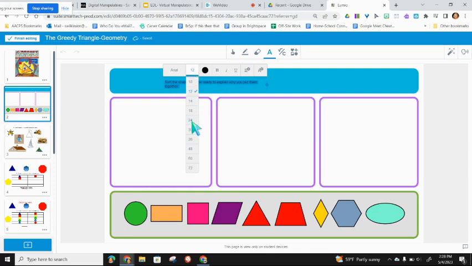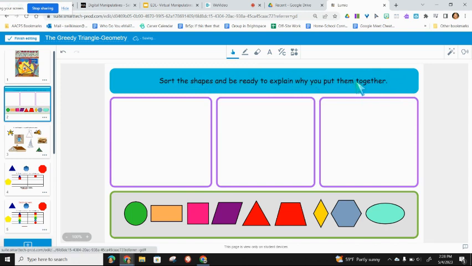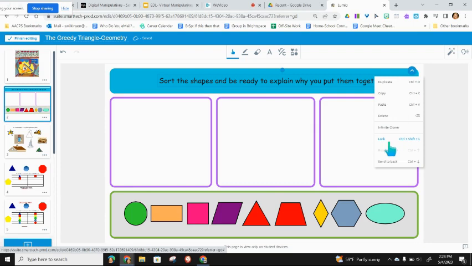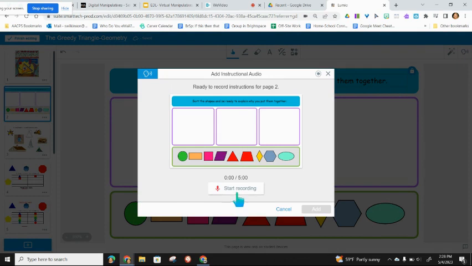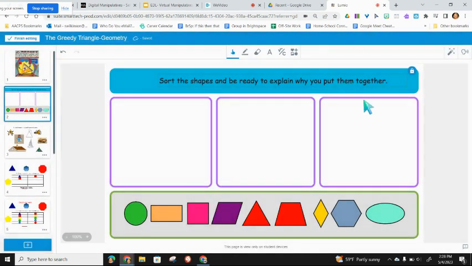And here, of course, I can change the size and the font. I can also make it bold or italics, underline it, and I can click out of it to then move it around. I also have the ability with this drop down to lock this in place so that students don't accidentally move the directions around. Additionally, I love how over here in the corner, I can record audio if I want to include the directions for my students to listen to instead of typing them.